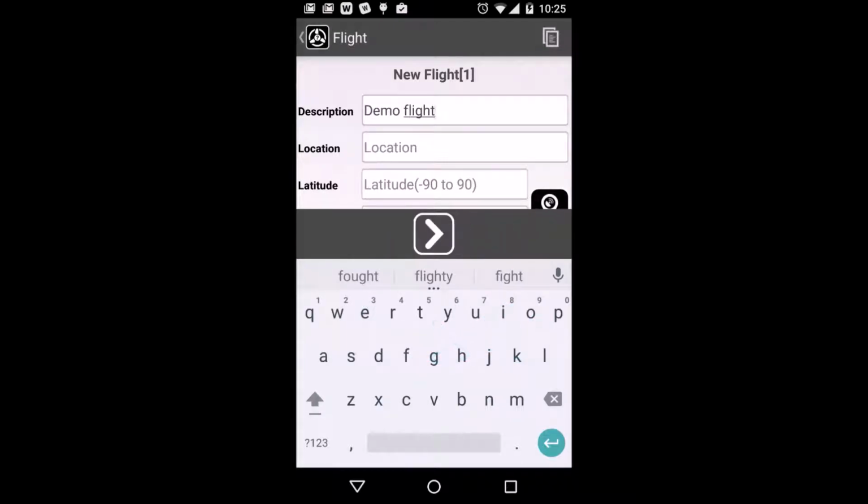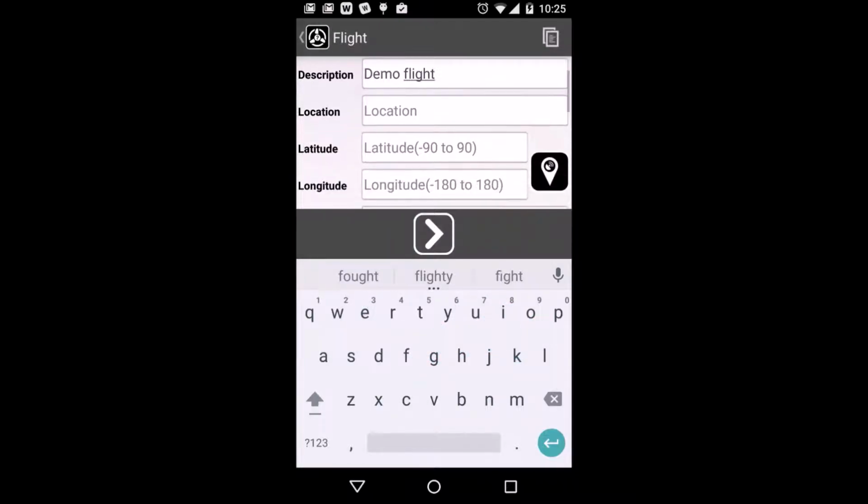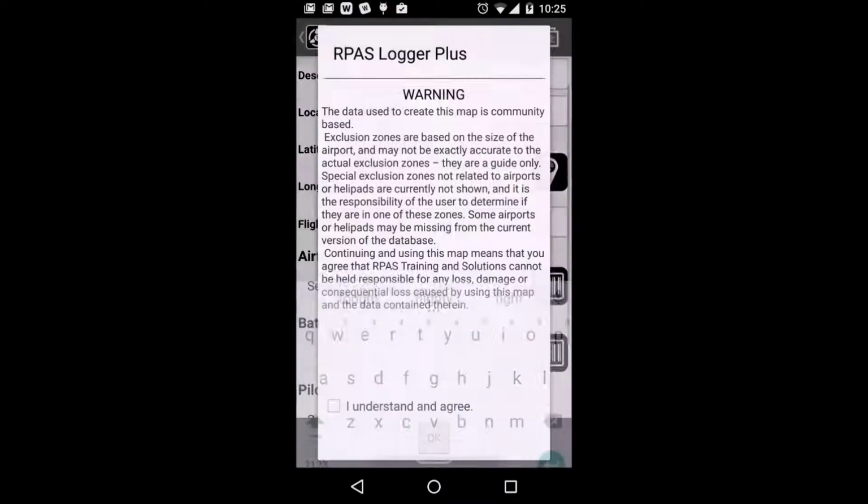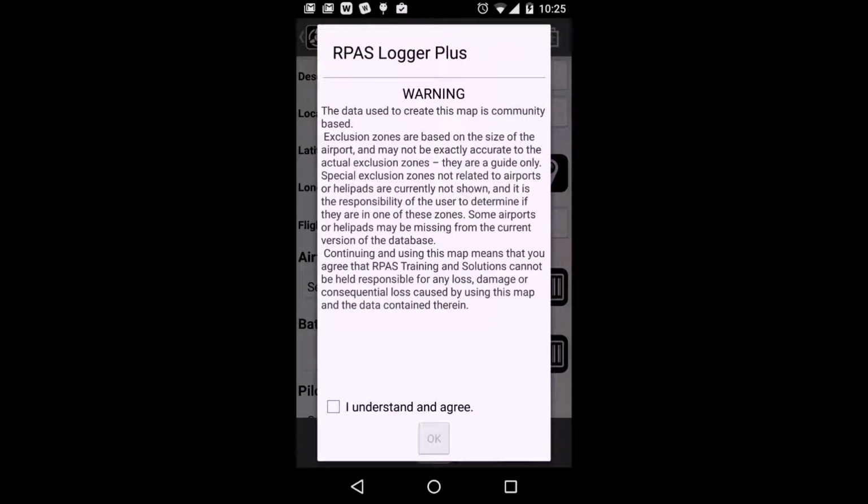Then we need the location. There's several ways I can put the location in. I can just type it in. I can type in my latitude and longitude, or I can go to the map. Now, first time I use a map, I get a little disclaimer there that tells me that it's only a guide.